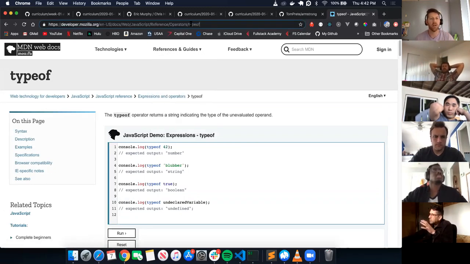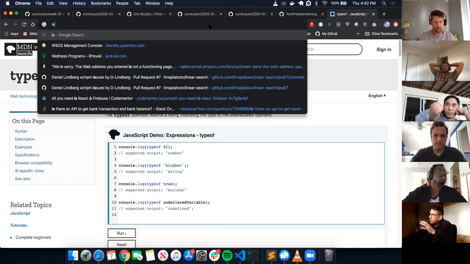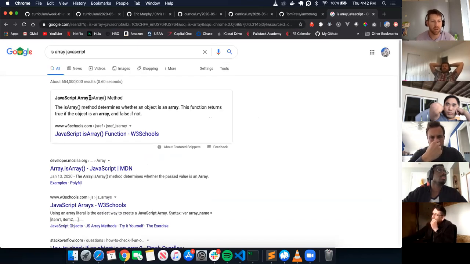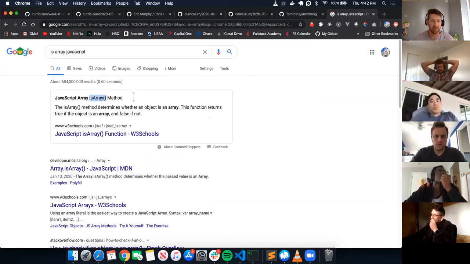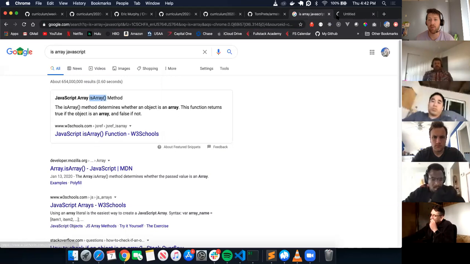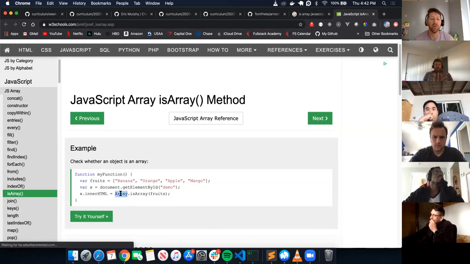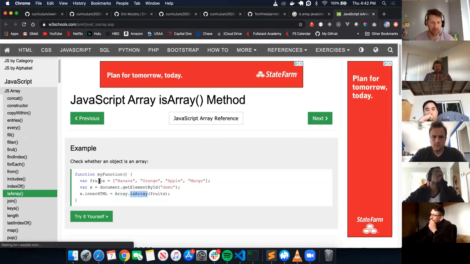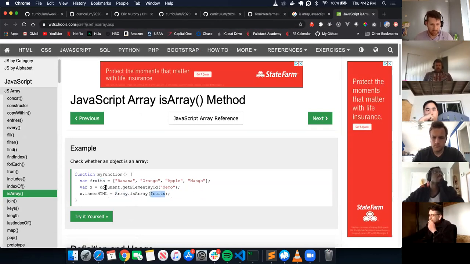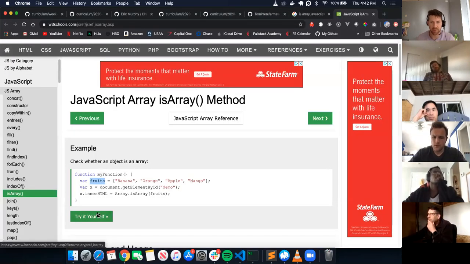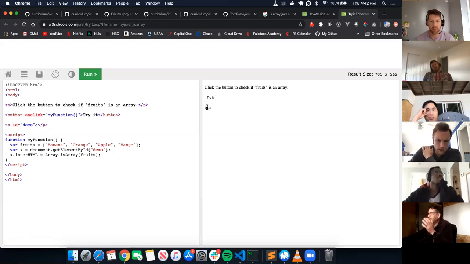Steve and I are hacking away on just getting the code solved, so we haven't gotten to the test piece of it. No, that's fine. The isArray method determines whether an object is an array. So let's see what this looks like. I've never used this before. Array.isArray fruits, which is cool. I just want to see how it works. It's as simple as saying Array.isArray instead of type of, and it just returns true.